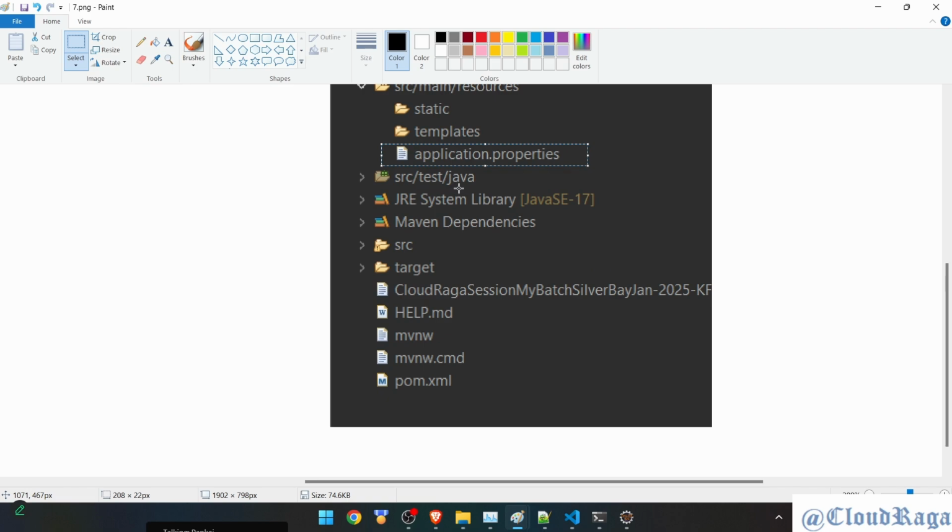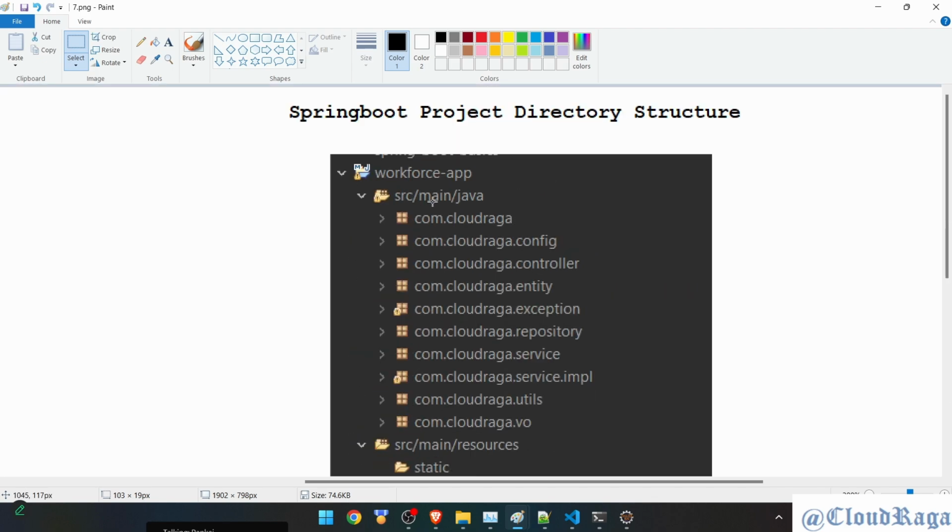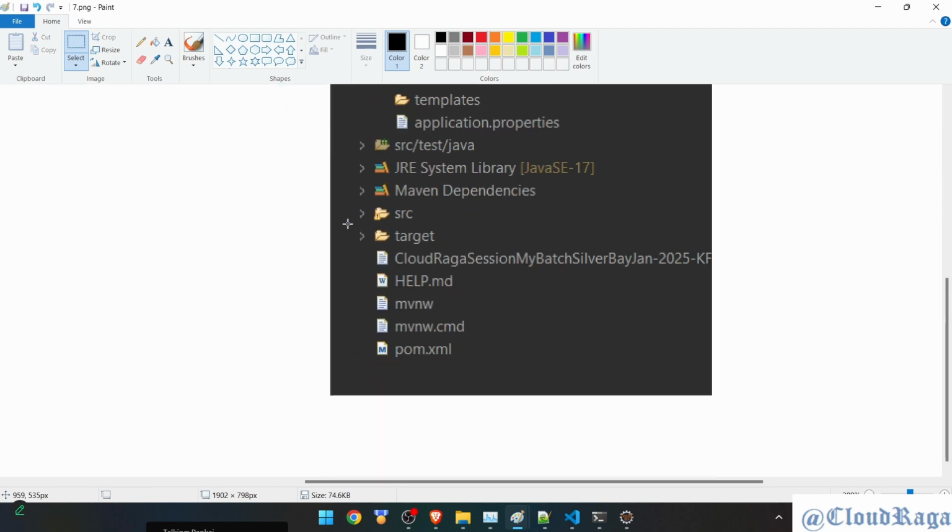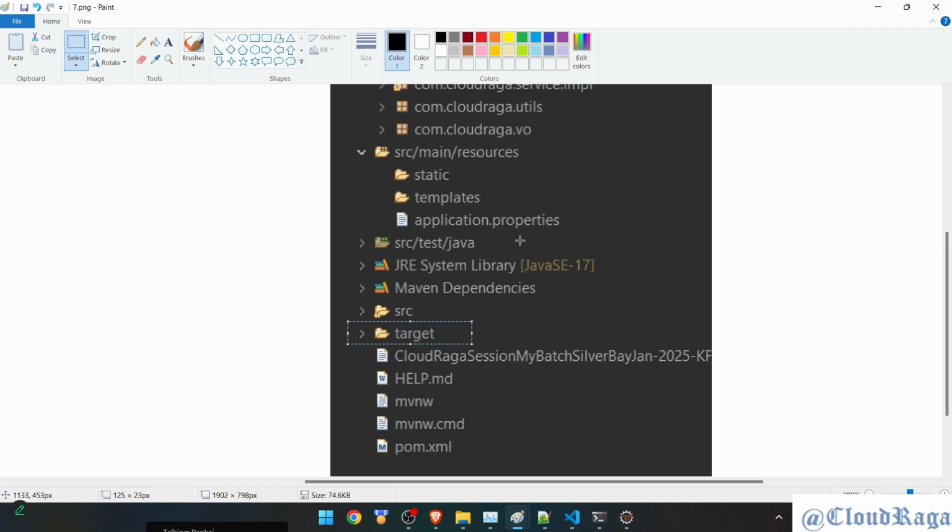Then it has src test Java, which is for test cases. In future, if you want to write test cases for your project, you can put them inside this package, src test Java. Then it gives you the JDK version, that is 17 here. Then a location where you can verify what libraries are there and where they are stored. And this is the same src that we have here, src main Java, then src. So that's the directory. And target is the location where the jar or war file gets created. If you run some commands, you can see the jar file there. Usually we don't need to do that. It happens implicitly when you're in development mode.